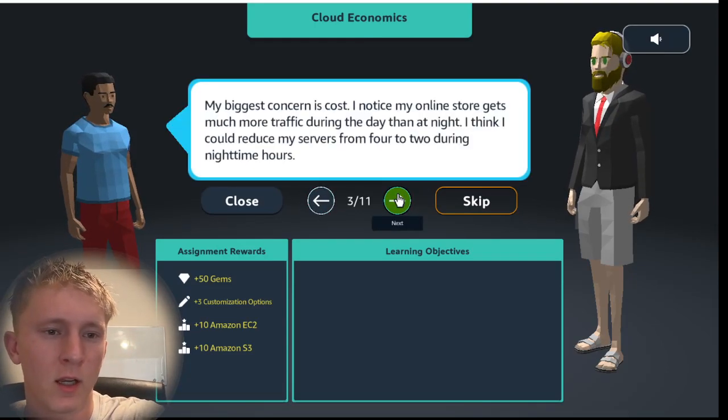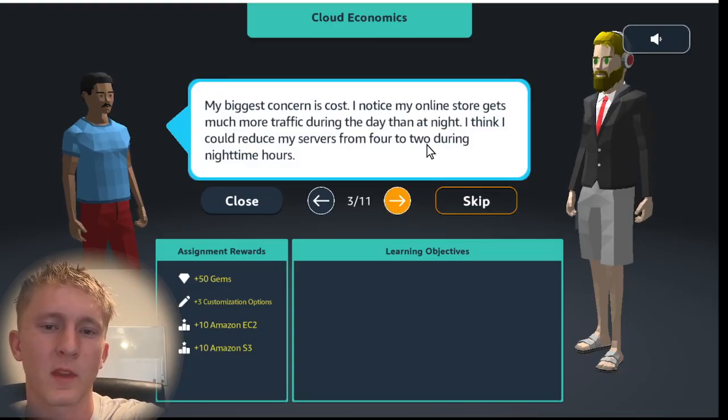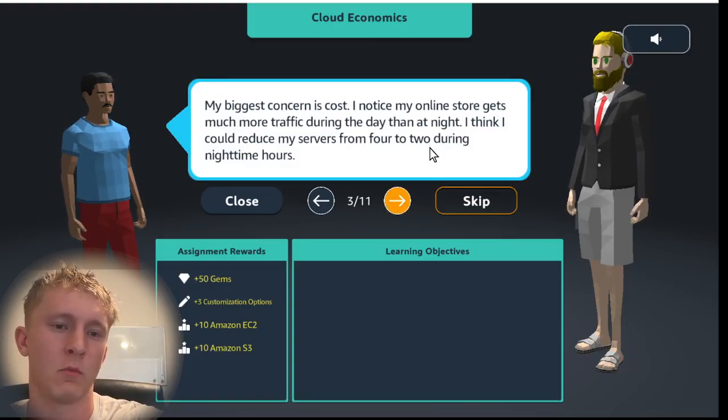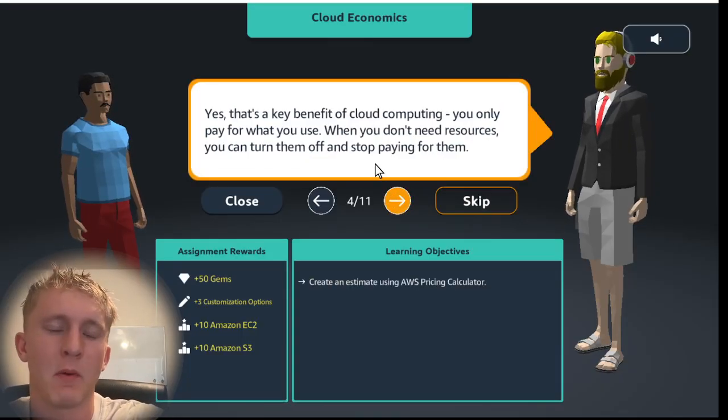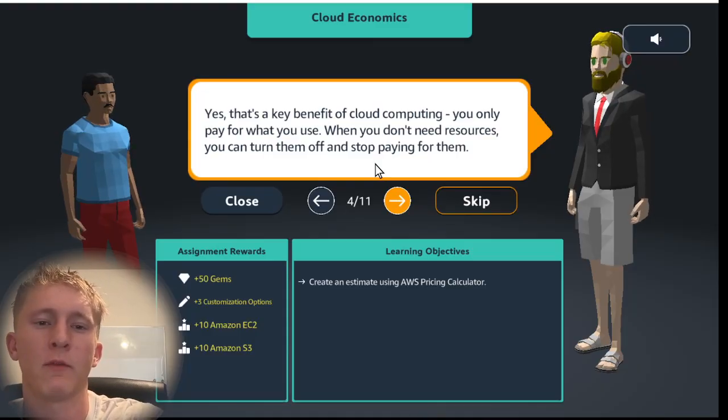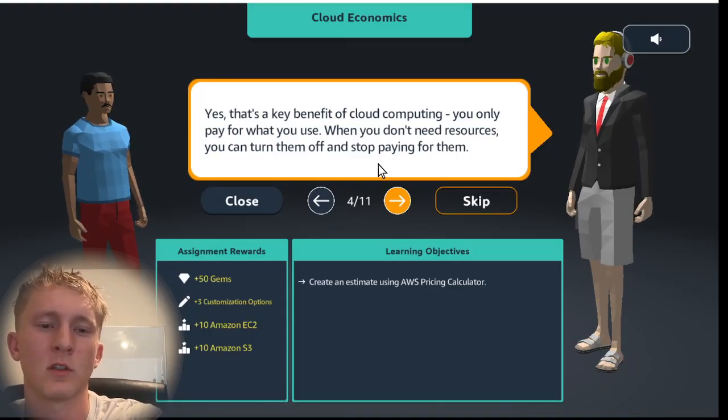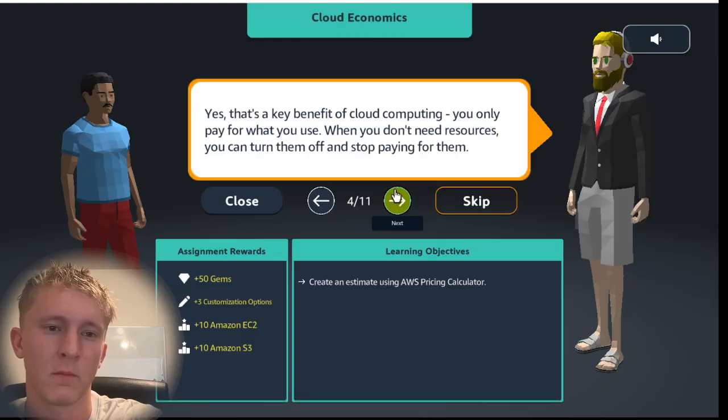No problem, how can I help? My biggest concern is cost. I noticed my online store gets more traffic during the day than at night. I think I could reduce my servers from 4 to 2 during nighttime hours. Yes, that's a key benefit of cloud computing. You only pay for what you use. When you don't need resources, you can turn them off and stop paying for them.